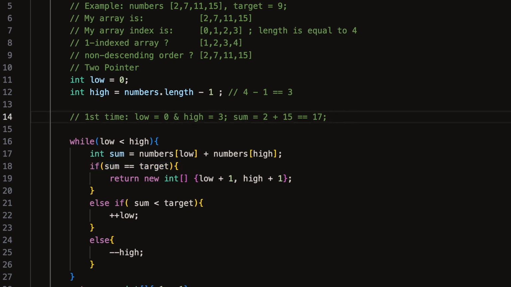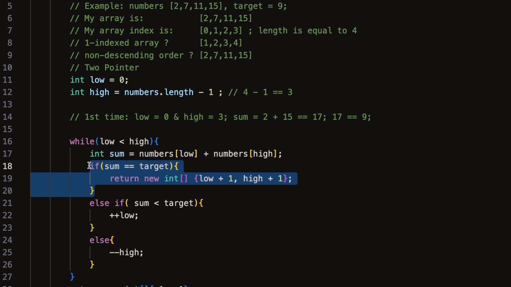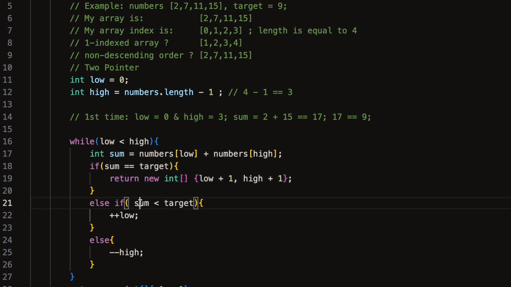Here we are checking whether sum equals target. So what is my sum? My sum is 17, and my target is 9. So is it equal? No, it is not equal, so I will not return anything. Now it will check another else if statement, where sum is less than target. Is 17 less than 9? No, so I will come in here.